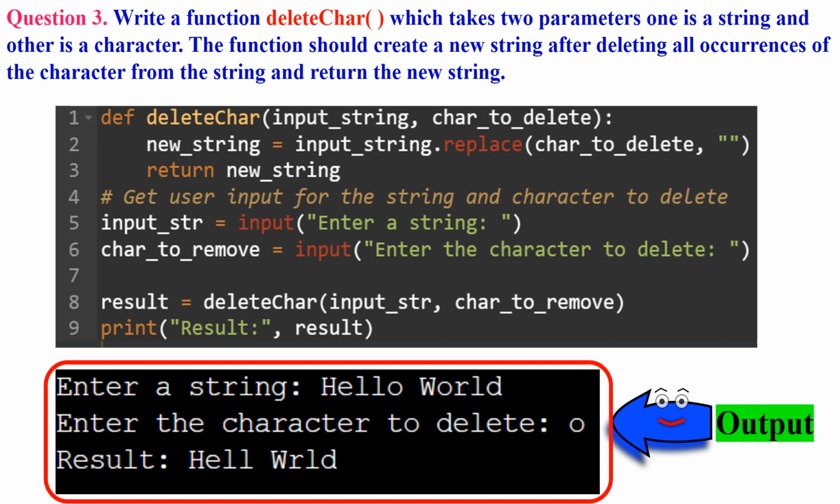The user enters a string, HELLO WORLD. The character to delete given is O. The result is HELL WRLD.